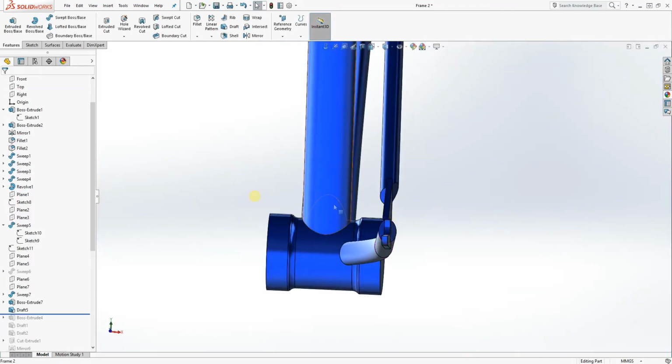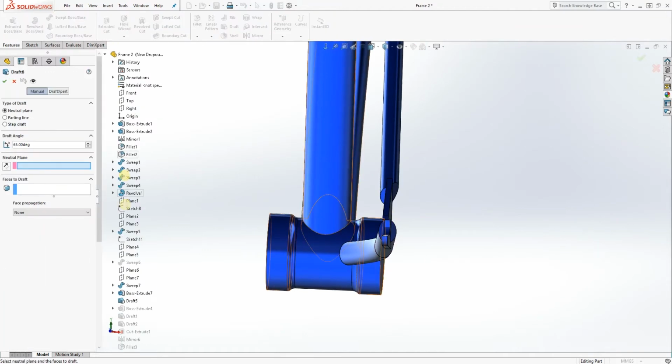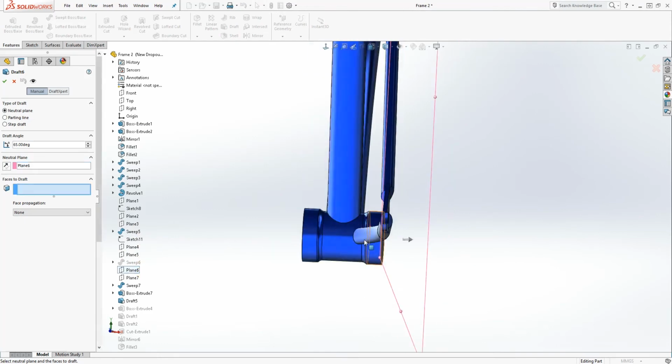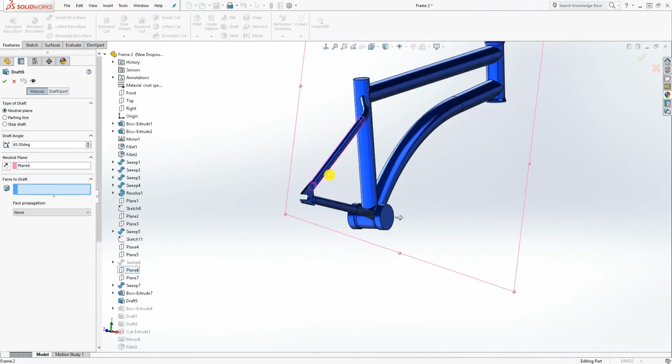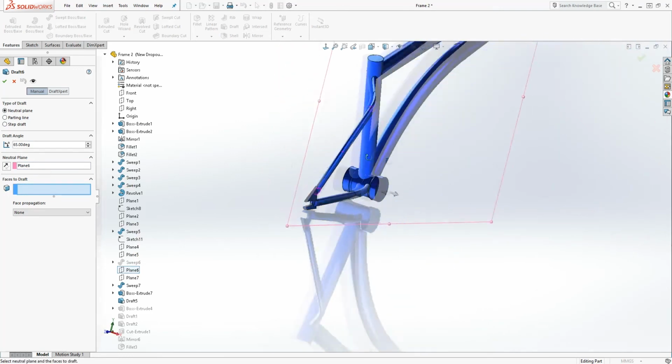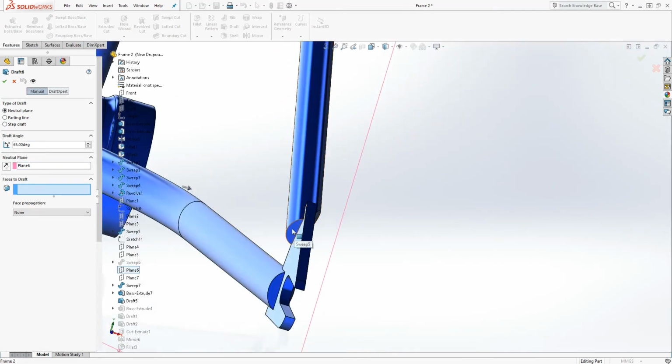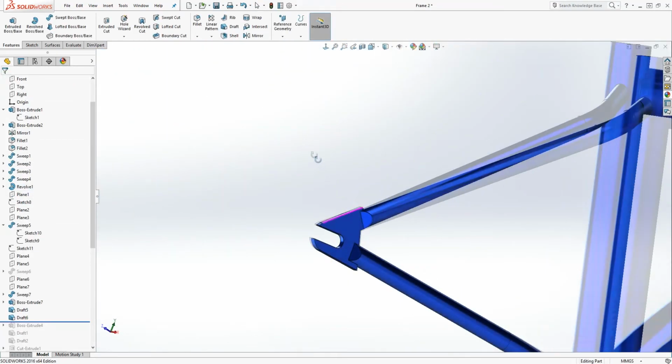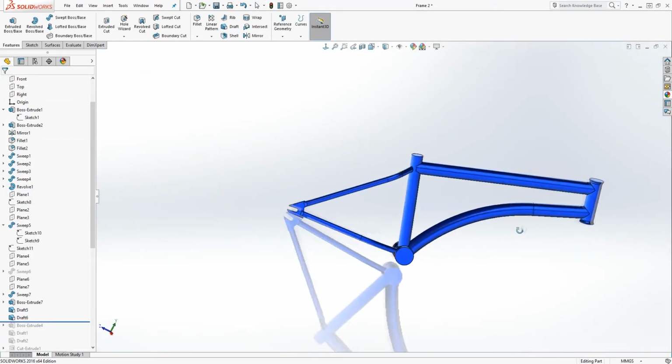And we're going to do the same thing, draft again, click on your plane 6, whatever the plane reference is for the planes between these two features, and click this face and click that face, and make sure you move it back in the opposite direction and click OK. So we have that now.